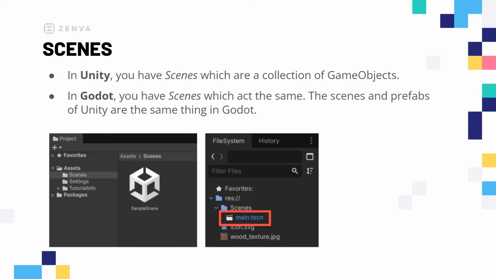Now, something that does differ between the two engines quite a bit is the idea of scenes. Essentially, they both behave in the same way. A scene can act as a level for your game, but in Unity, scenes are their own type of asset. These are specific assets you can create which store collections of game objects, and they can be loaded up and unloaded. Whereas in Godot, scenes are the same as prefabs. A prefab and a scene in Godot are indistinguishable.